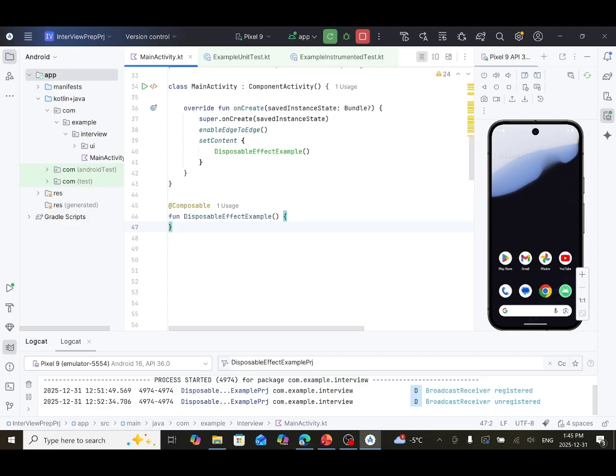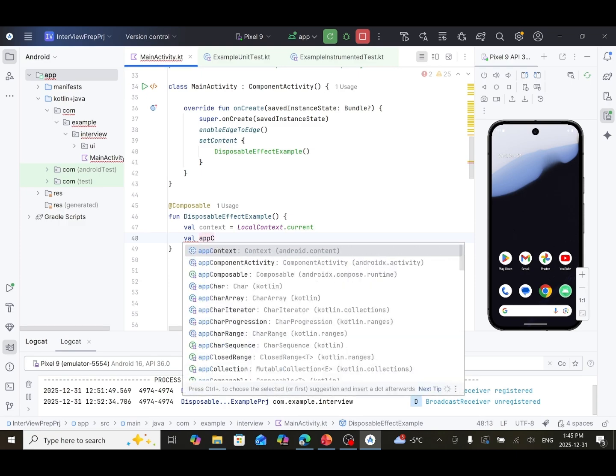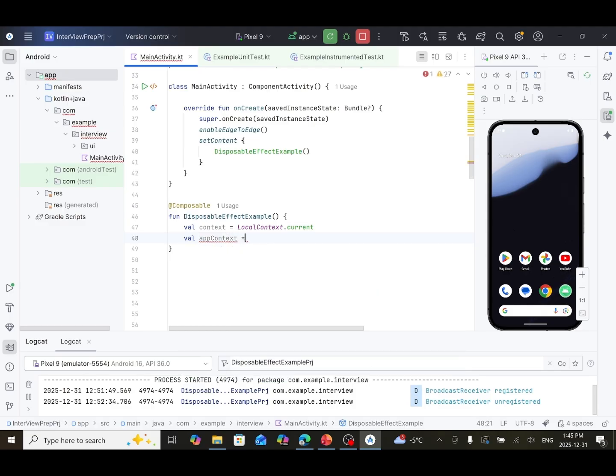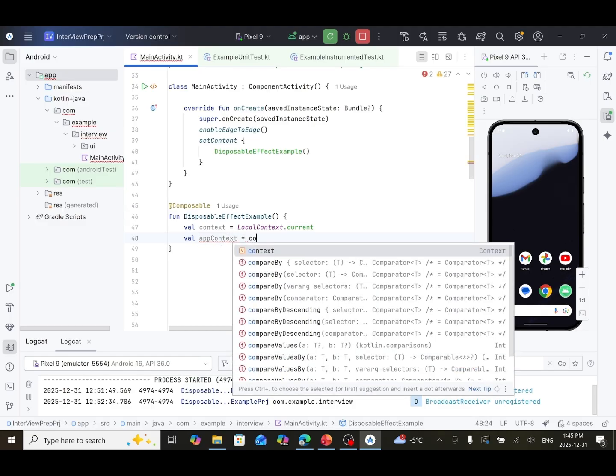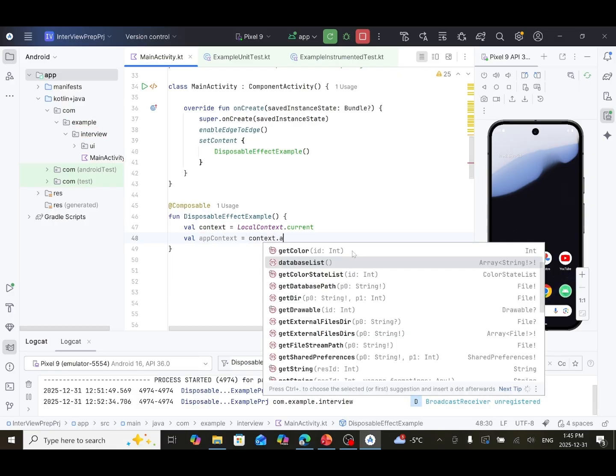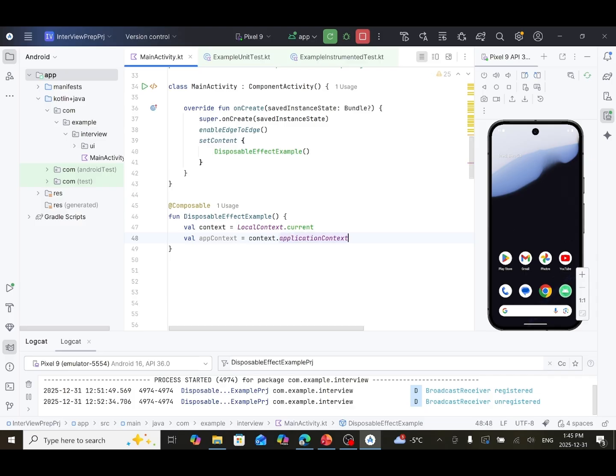In this example, I want to listen to airplane mode changes using a broadcast receiver. Here I am getting the current context using LocalContext.current. Then instead of using this context directly, I extract the application context from it. This is important because when we register things like broadcast receivers or listeners, we want to avoid accidentally holding a reference to an activity context.